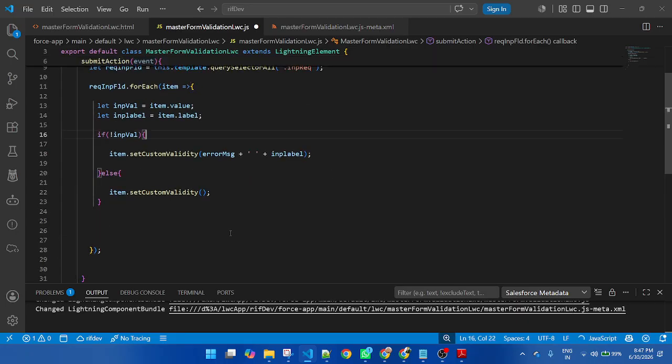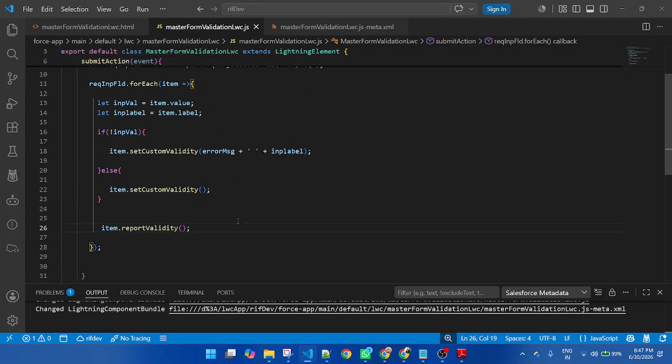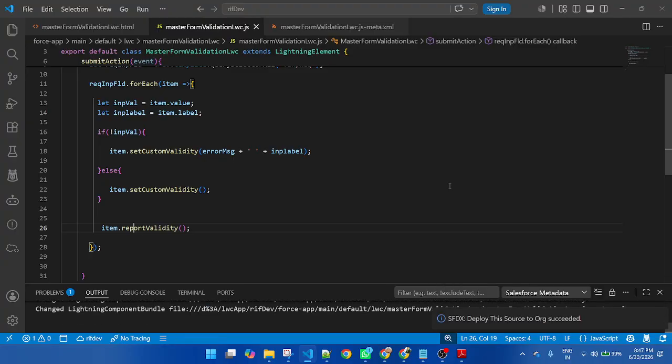After this if condition, I will use report validity. First I apply custom validity, then I am applying report validity. Report validity means the user is able to submit the form. Now save and deploy the code. My code deployed successfully.